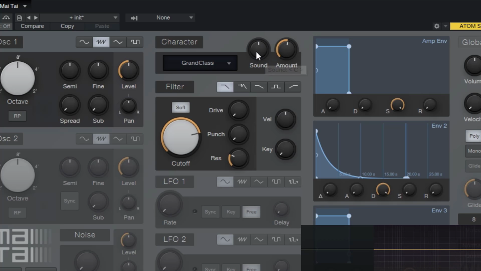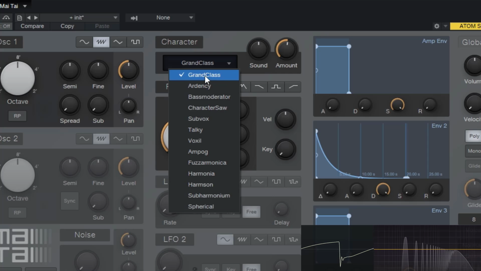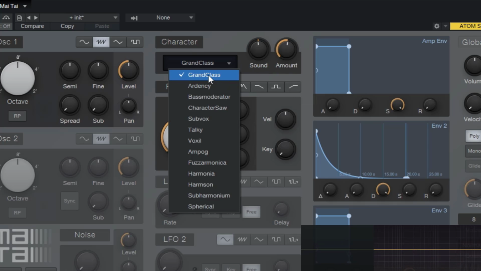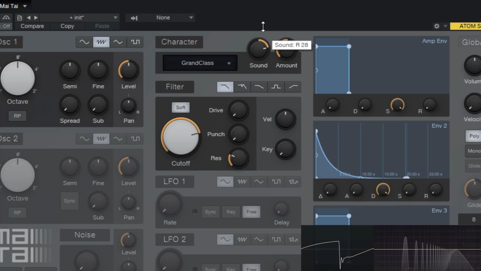Now the sound depends on which option you have selected. You can make a blend or select a different variation of whatever shaper you're using right here. So you can go with this and it's going to shape it in a different way, or you can go the other way and it's going to shape it in a different way. And it depends on what you're doing. So the first three, the Grand Class, the Ardency, and the Bass Modulator, they are mild shapers. They will affect the color of whatever it is that you're doing. So they are very mild.